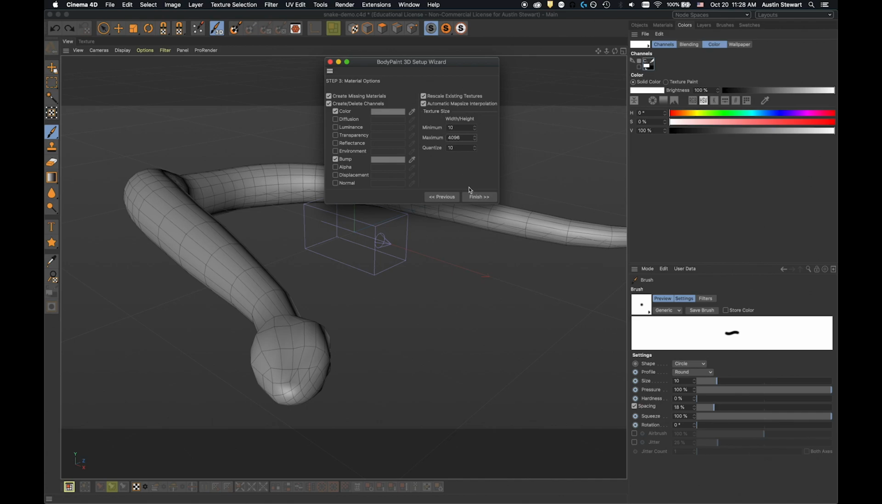So let's go ahead, and we don't have any existing textures applied to this. And we don't need to worry about any of those other things. We're just going to go ahead and say finish.